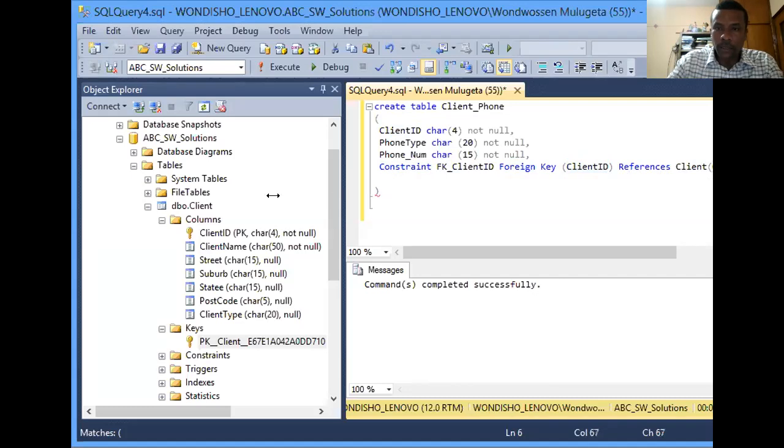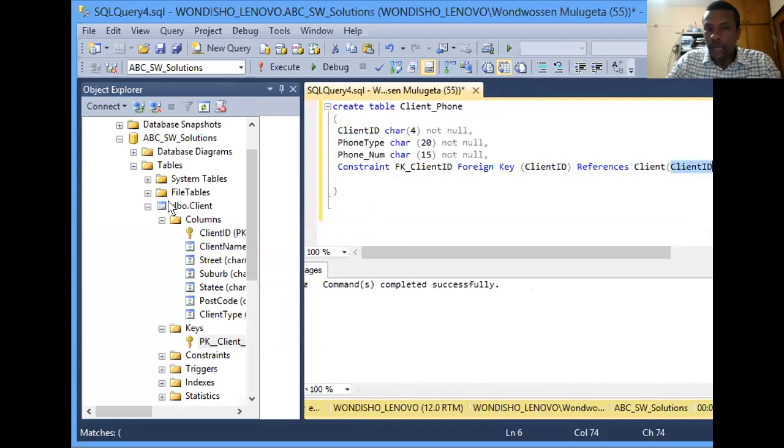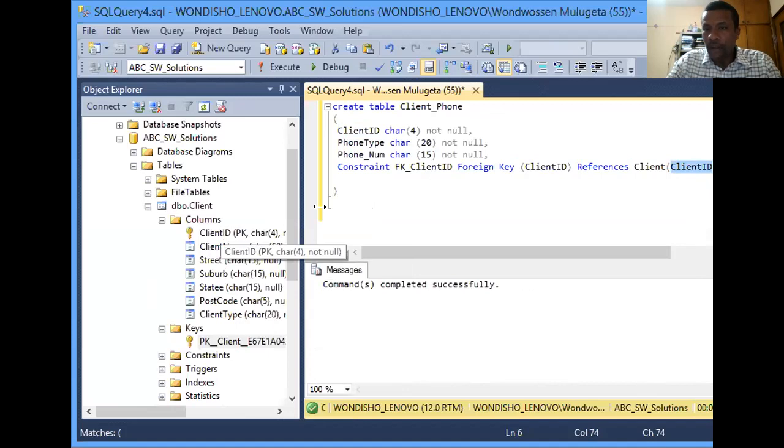So let me elaborate on this one. What we are saying here is, I have a constraint called FK client ID, which is a foreign key, and that constraint is on the client ID attribute. And it refers to the attribute called client ID on the client table. I am pointing out that it refers to the client ID on the client table here.